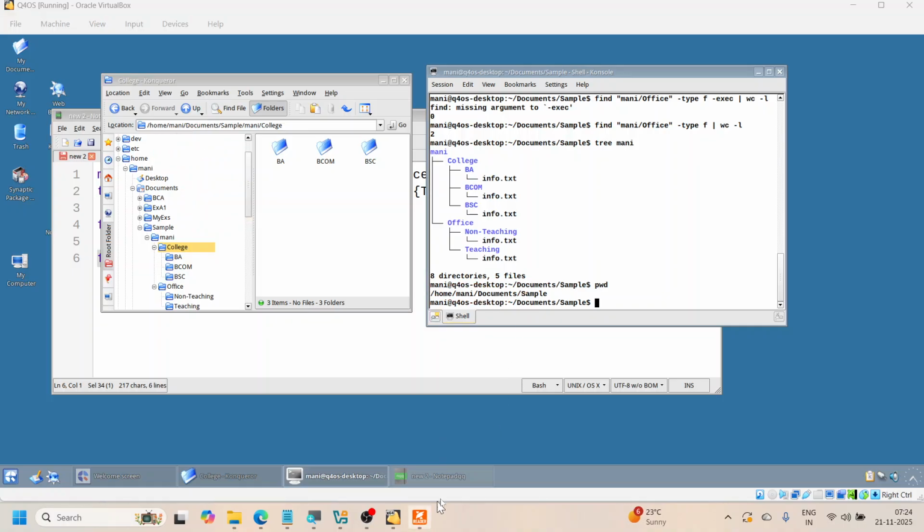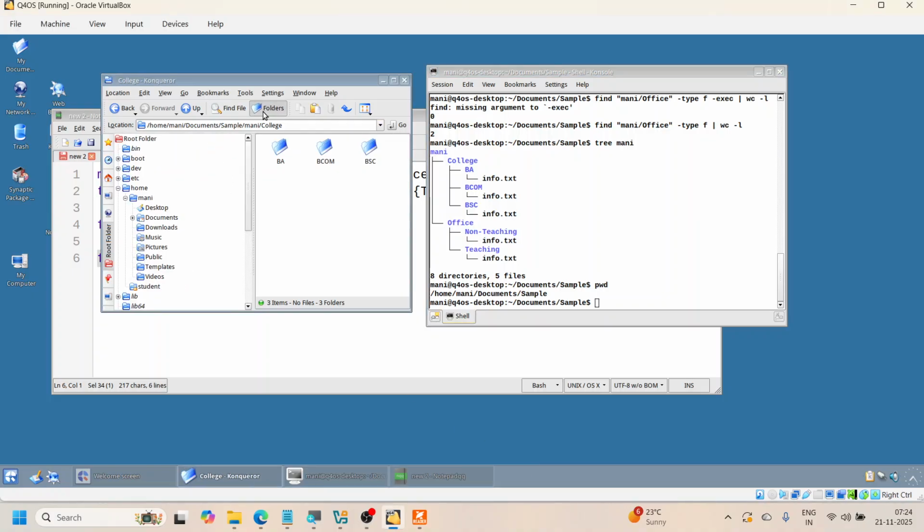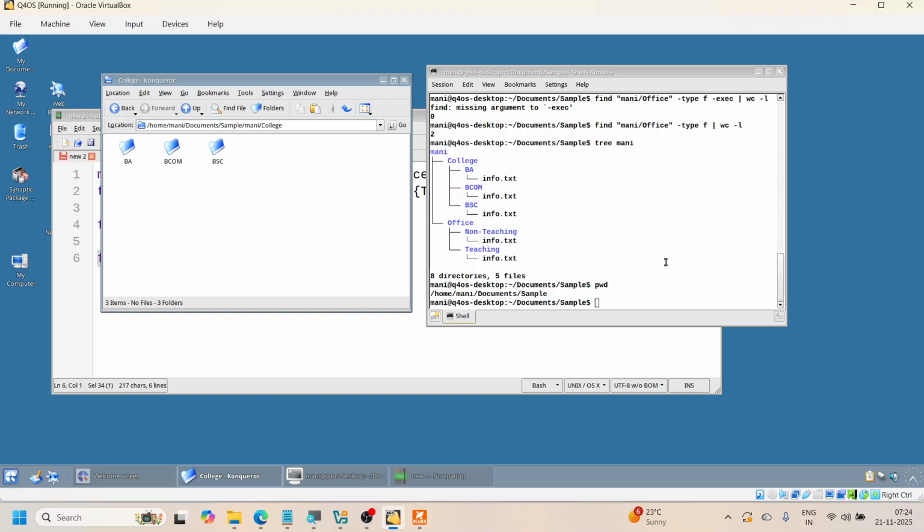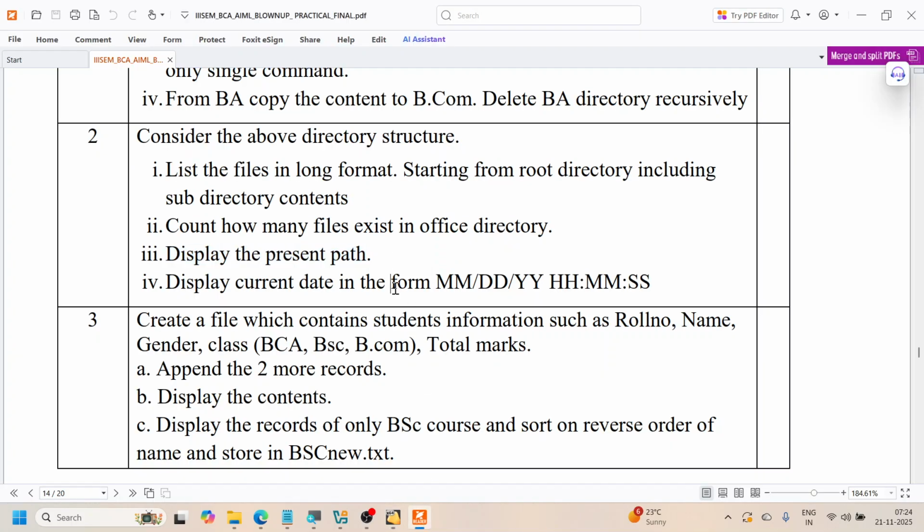And again, if this is bothering you, you can just click on the folder and it will just disappear. Click on the folder, it will appear. Okay, so simple as that. Let's come back to the next question. What is the next question? Display the current date in this format, dd, mm, and so on, so forth. So how can I display the date?